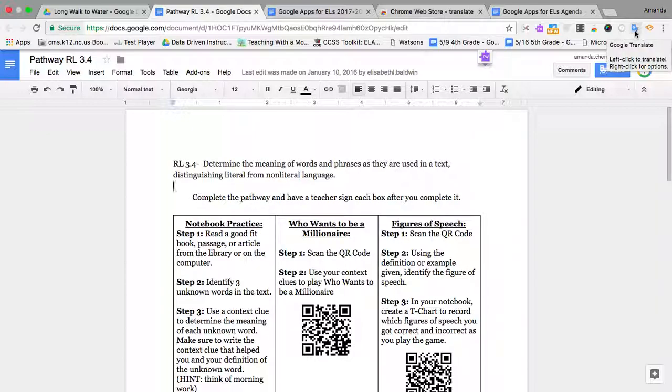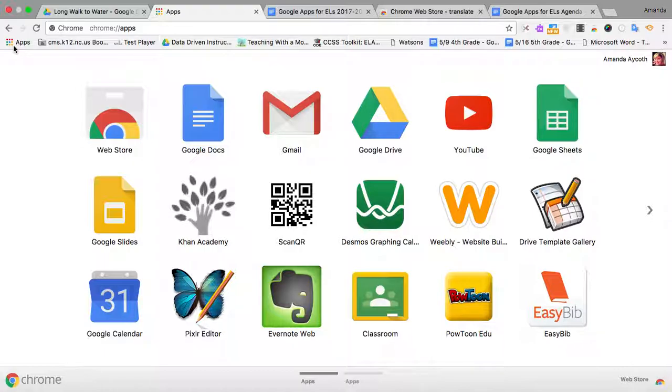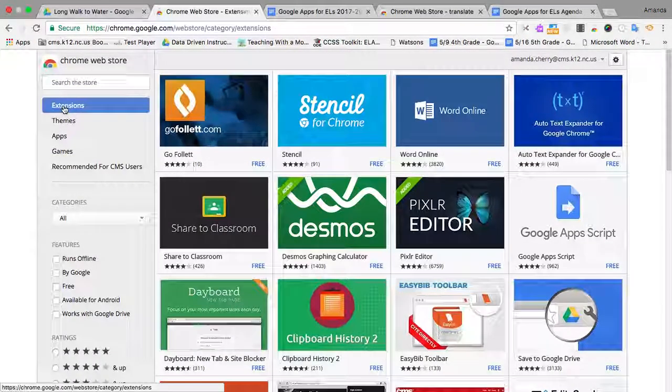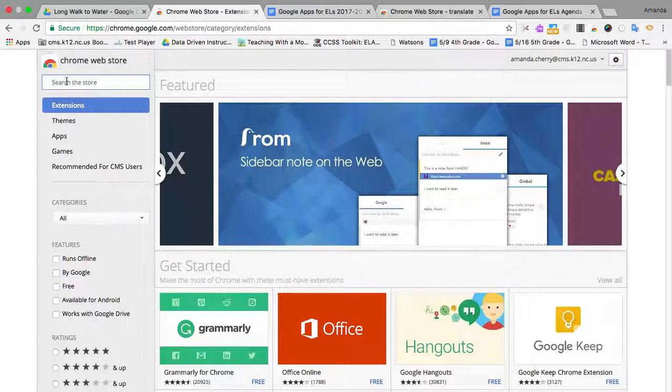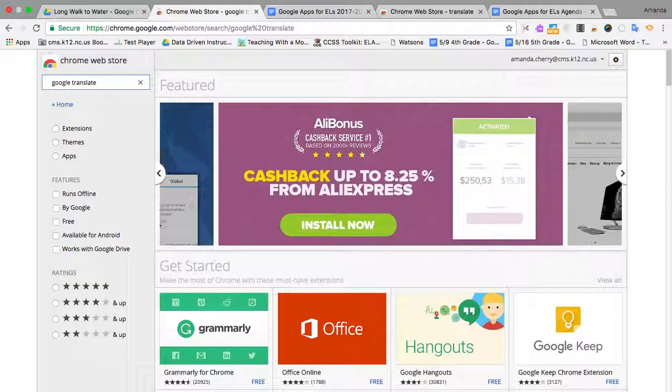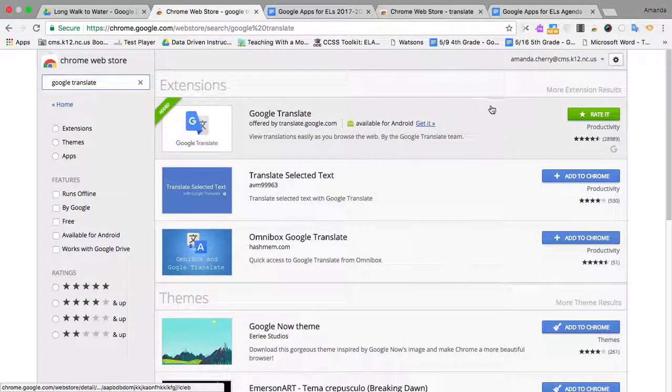In order to get that, just a reminder, you went to the App Store, and when you went to the App Store, you clicked on the Web Store. And in here, I click on extensions, and then I would search for Google Translate. And as you're going to see, it's already installed on mine.